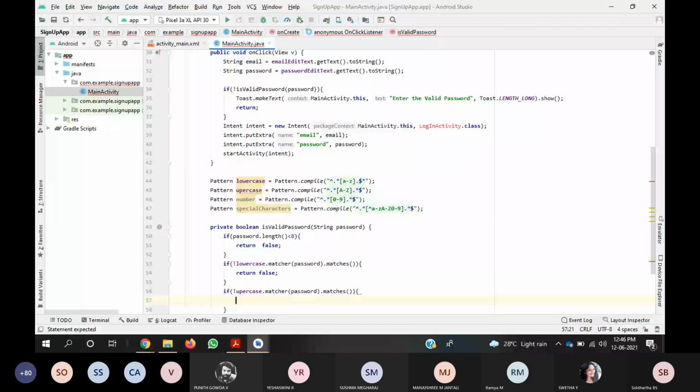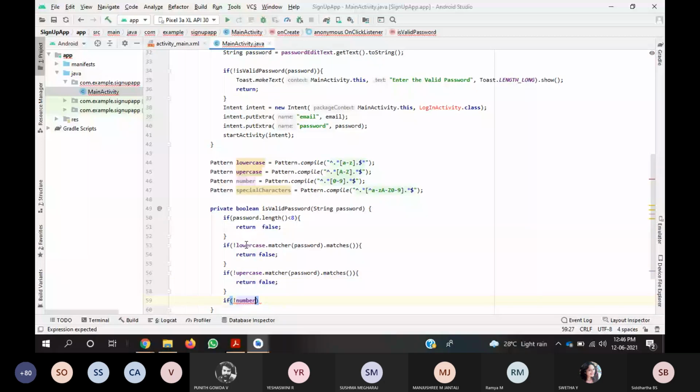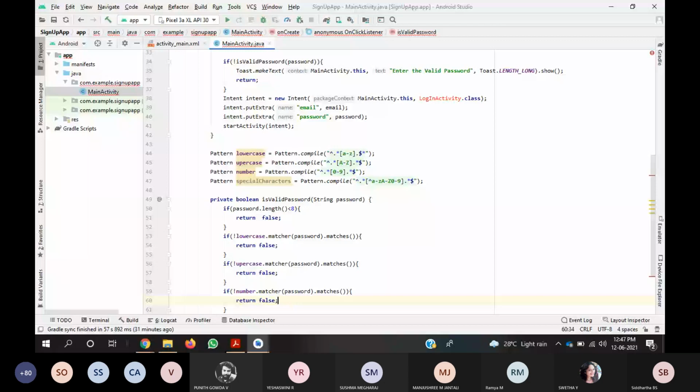So done for lowercase and uppercase, and then we need to check whether you have entered a number in your password. Password dot matches, and if not, return false. If it satisfies all the conditions, we need to return true. Only if it is not satisfied should you return false; otherwise you should return true.